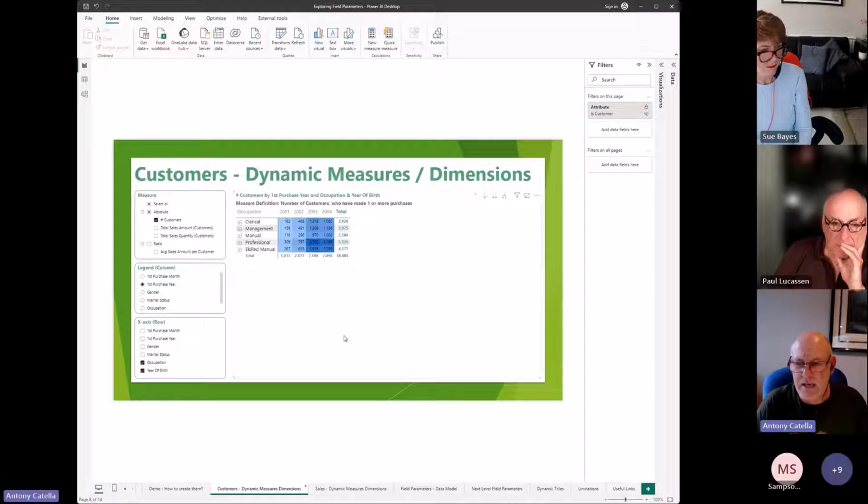So let's see, right, how do you do this? How do you edit the field parameters? How do you actually get it so you can do all this sort of manipulation within the actual visual itself?